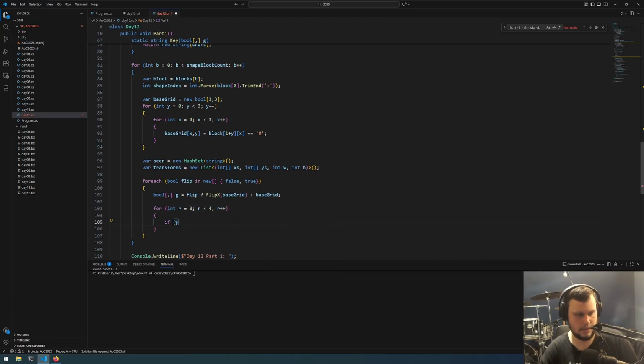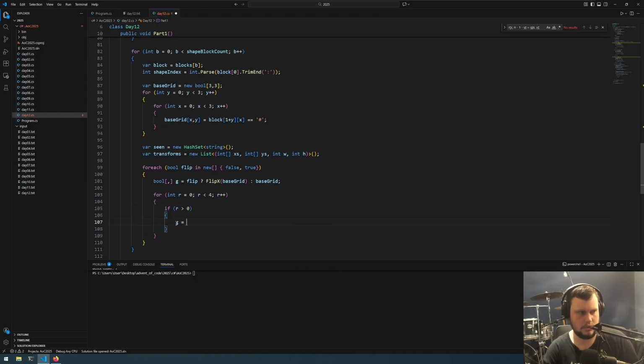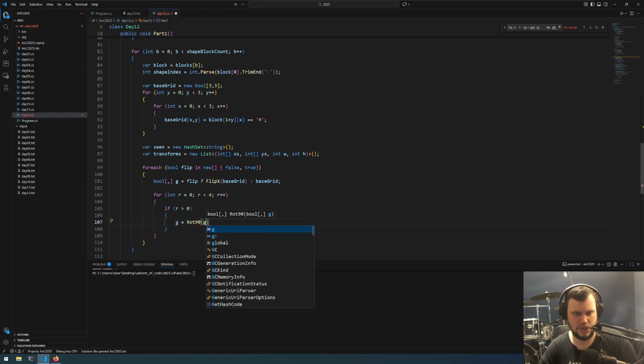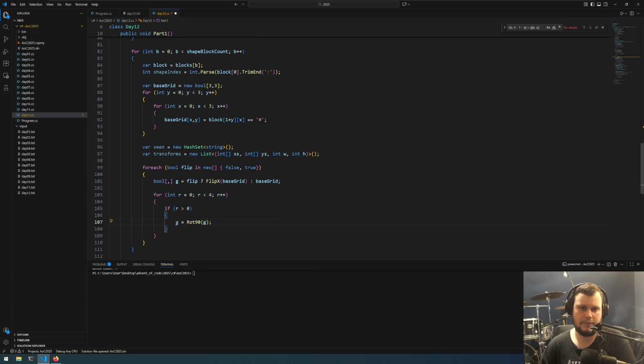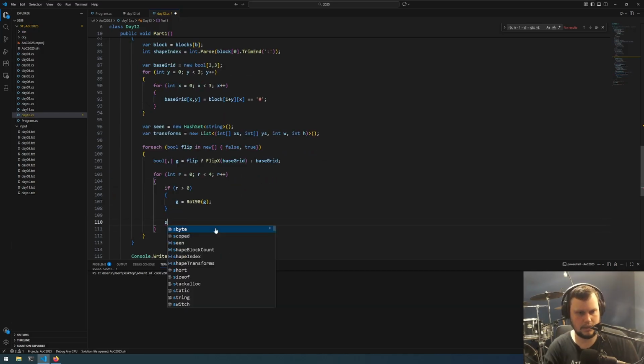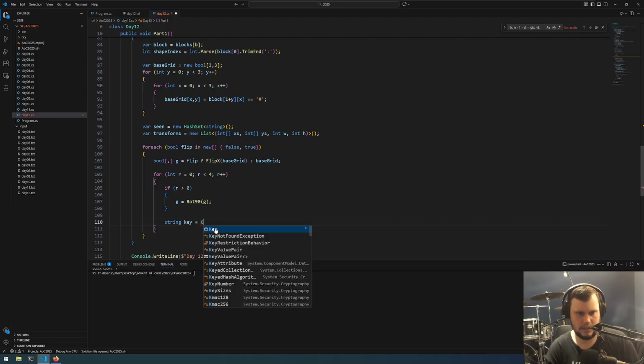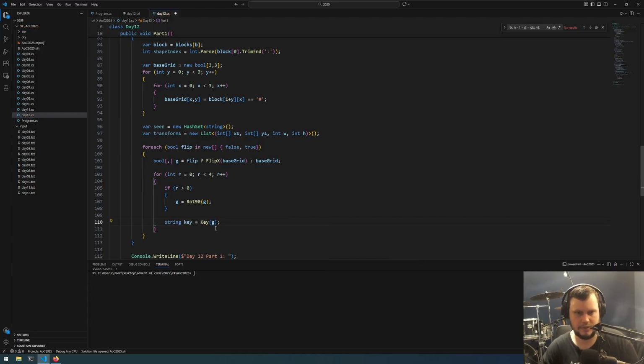If r is greater than 0, then g is equal to rot 90 g. So obviously on the first rotation, or if you don't rotate at all, no need to rotate again. So keep it as it is for the first iteration of this. Then for subsequent ones you do rotate it. Then do string key is equal to key, passing g into it to create the string representation.